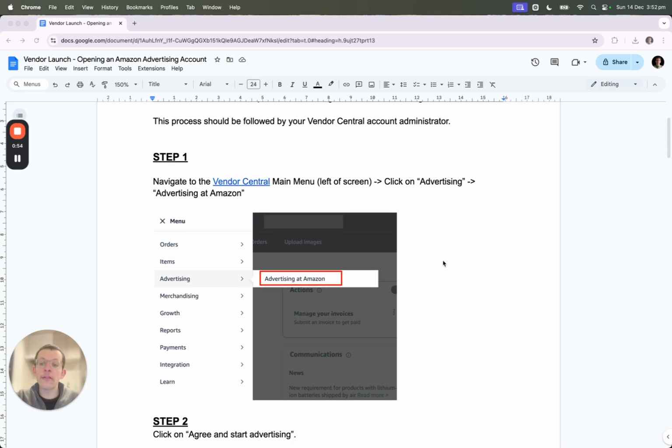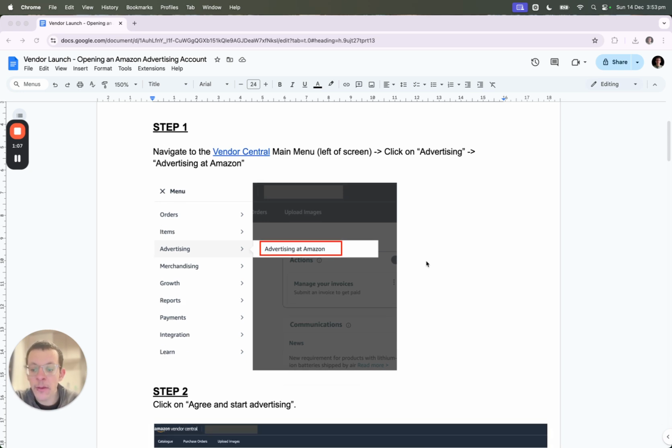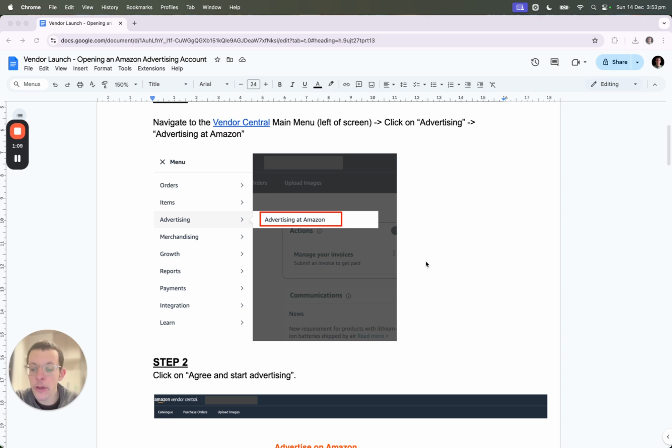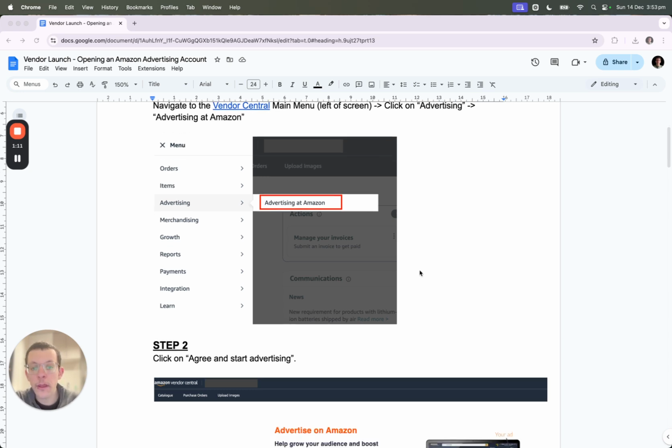Now, as you do this, it's important that the account that opens the Amazon ad account should be the global admin for your vendor account. If it's not the global admin, sometimes it doesn't work. It can be a bit glitchy. So it should be your global admin that does this as a one-off task.